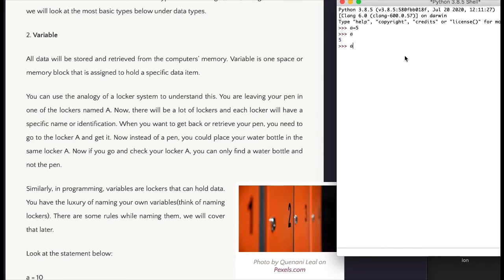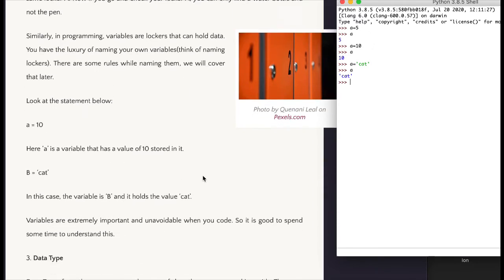Now if I say a equal to 10, and now if I check what is there in a, you notice that there is no more 5 and the 5 has been replaced by 10. If I put a equal to a cat now, and then again check the value of a, now the 10 has been replaced by another value which is the cat. So you could store any value you want inside your variables, and you have to remember that every time you store a value in the variable, the previous value will be lost. That's something key that you need to know.